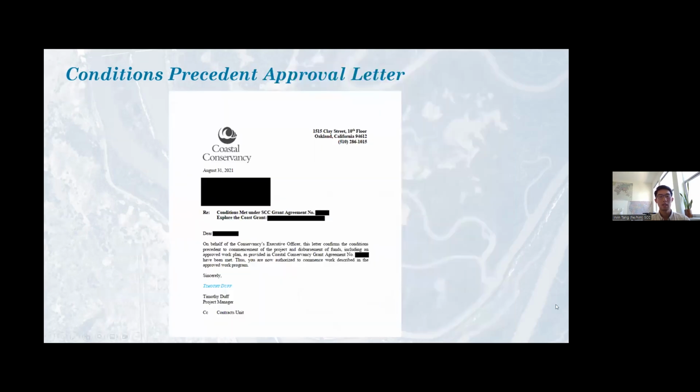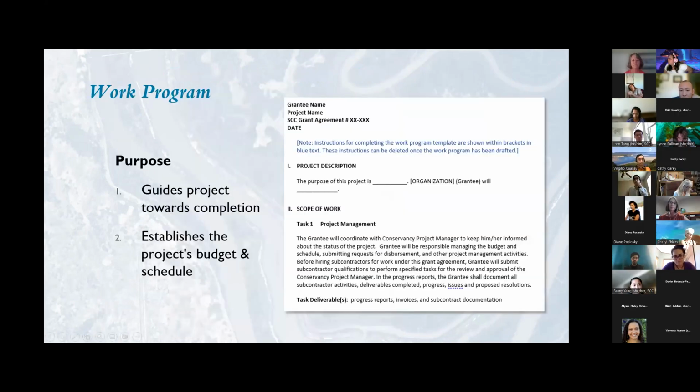Next slide. After all the terms of the conditions precedent are met, you will receive an approval letter, and this is the notice to proceed, and that is when you can start your project. Now I will pass it off to Virgilio, who will go over the work program in detail.